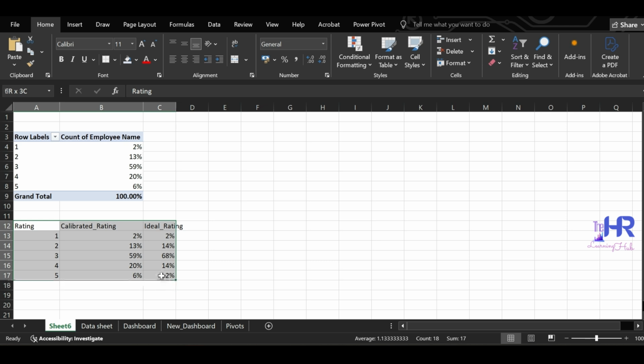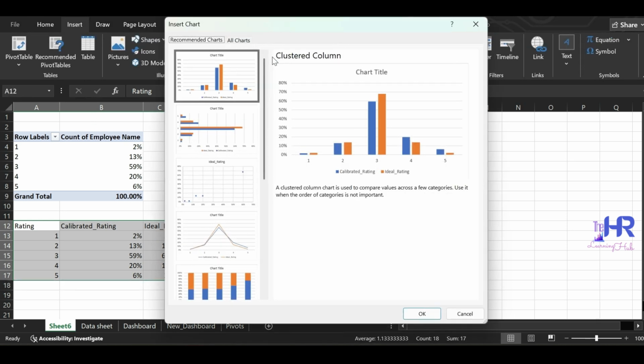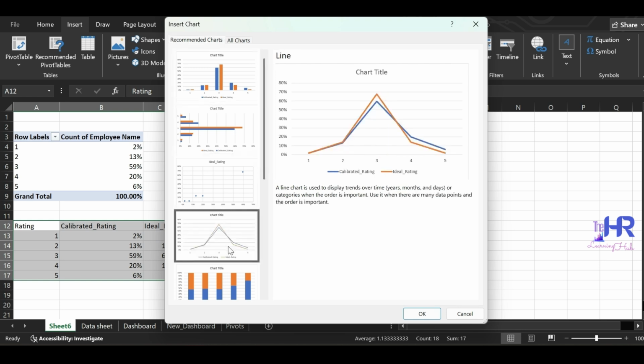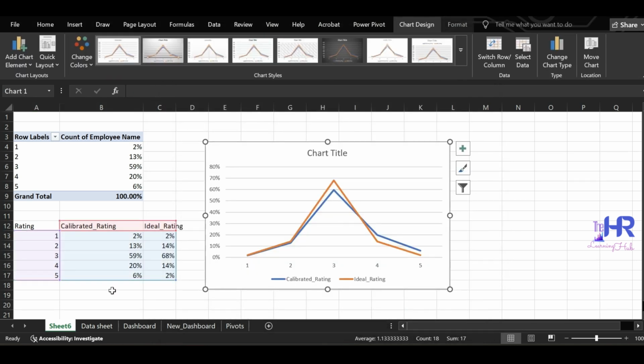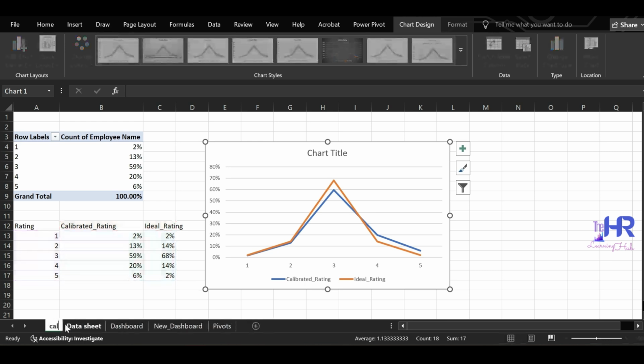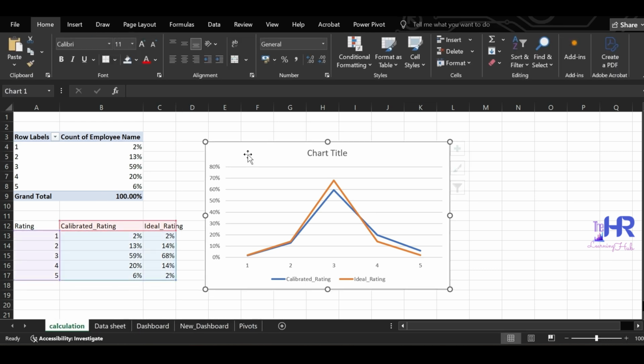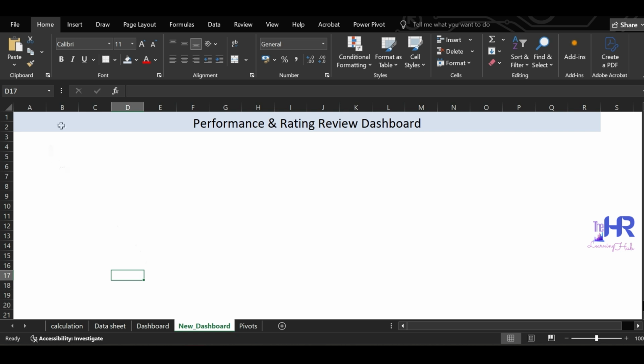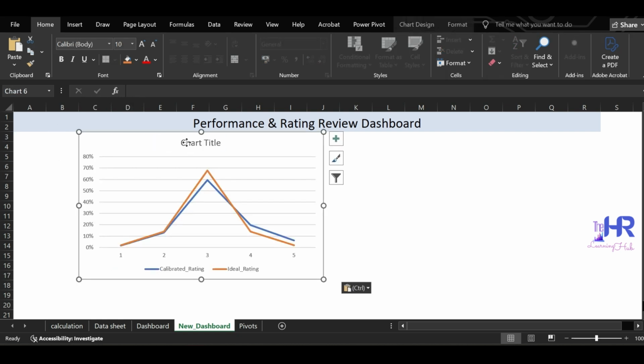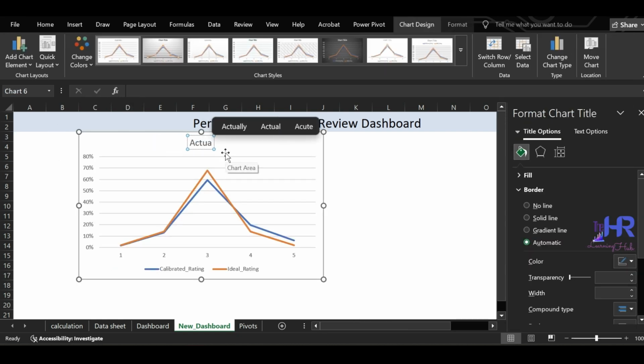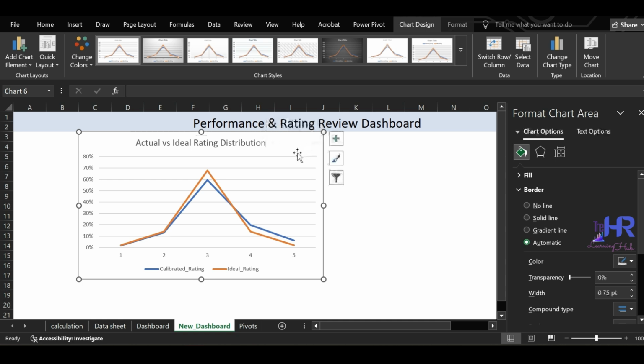Select the data, insert recommended charts, select the line chart. Rename this sheet as calculation sheet, and take this chart to a new dashboard. Let's give it a name: actual versus ideal rating distribution.